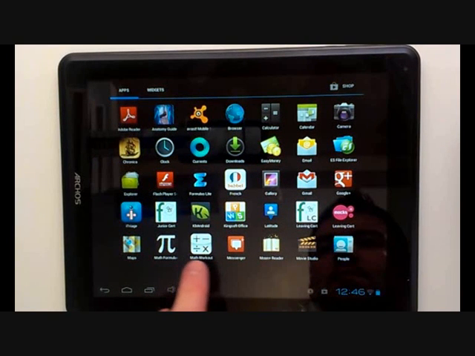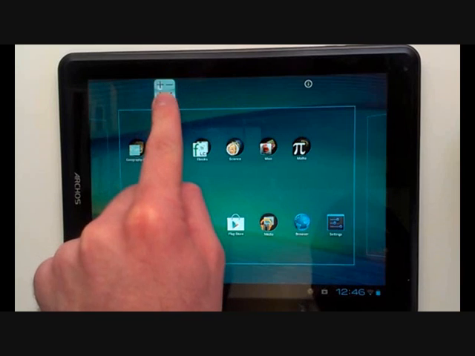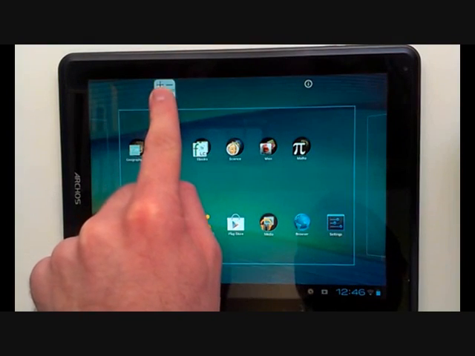Now, to delete and uninstall the app, hold your finger down on the Maths Workout and the home screen will appear. Move the app with your finger to the bin icon on the top left of the screen. This will highlight in red. Release the app to delete it.